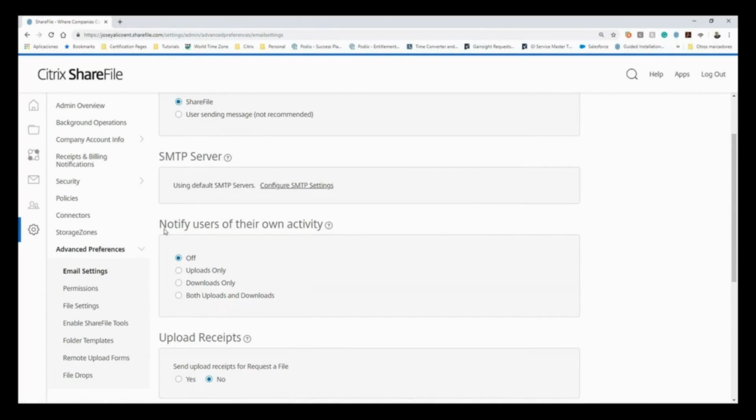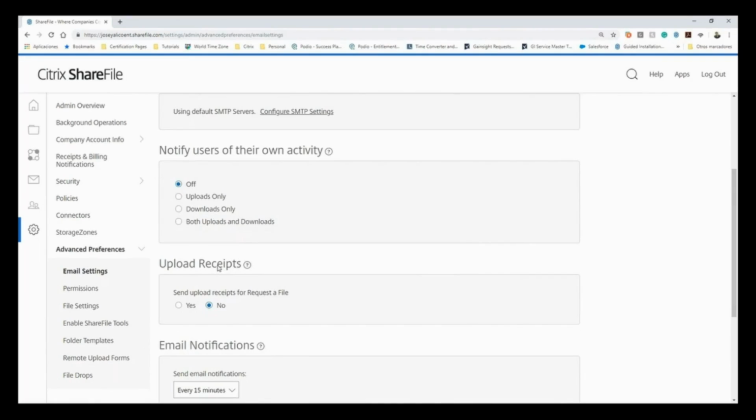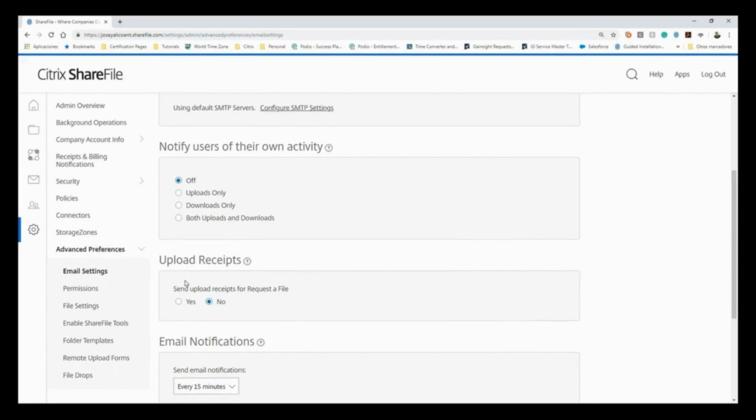You could also get the option to notify users on their own activity, right? So employees or clients will be receiving a notification about the actions that they perform with ShareFile. Upload receipts is basically just to configure an option to allow whoever is uploading something to receive an email confirmation about the file that they uploaded.